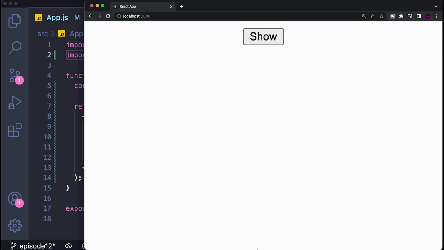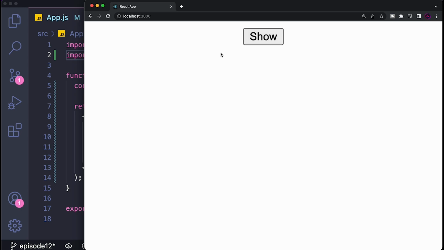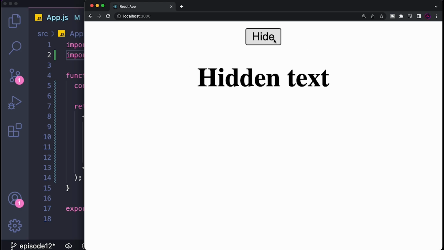Well, if I open up over here a localhost, there's this button called show. If I click on it, it will show a hidden text, and the button text will also change to hide, because now if I click on it, it will simply hide the text again. You can toggle through the button, and it's a pretty simple logic.